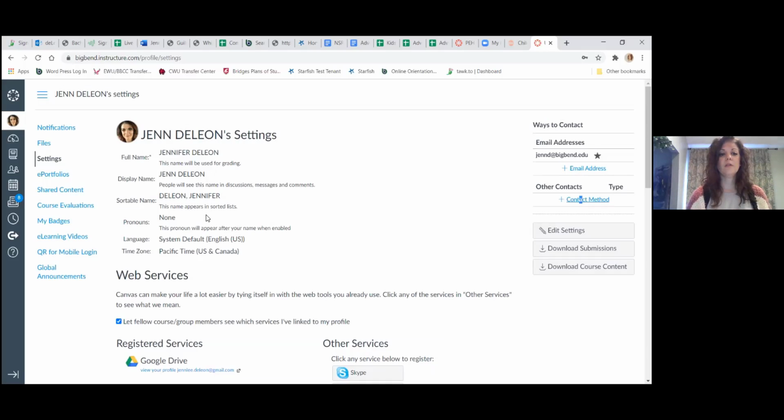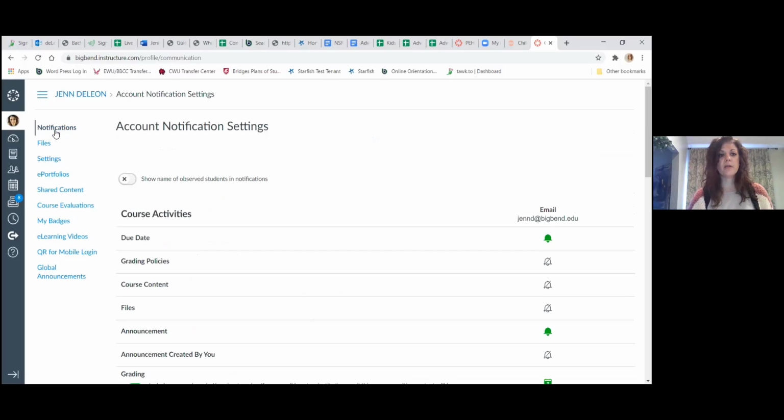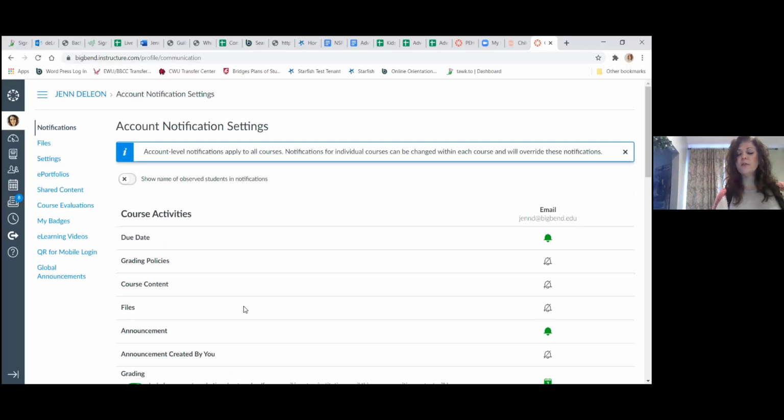So I'm going to come back over to this white toolbar here. The very top one now says notifications, so we can take a look at that. So these notifications, again, are a global tool. So it's going to be for all of your classes that you have. You can't change the notifications specifically for one class and not another one.